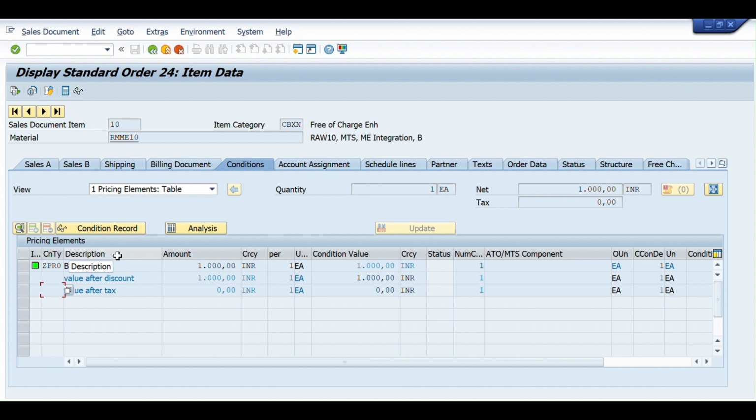Common condition types may include PR00. Here we can see ZPR0, K004, MWST, JOCG, JOSG, all tax, basic prices, discount we can see here, depending on the business configuration. So this tab helps users to understand how the final net value was calculated. So whenever pricing issues occur, consultants frequently analyze this tab.